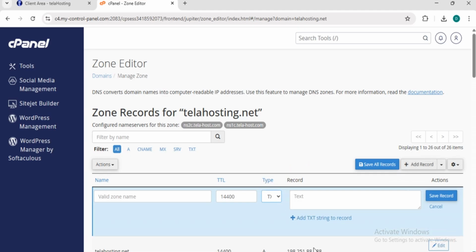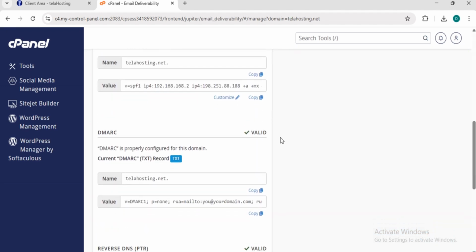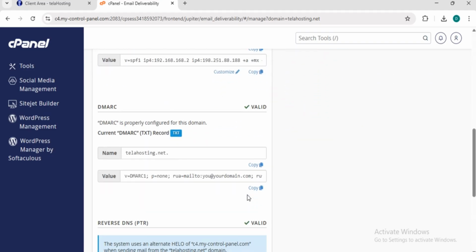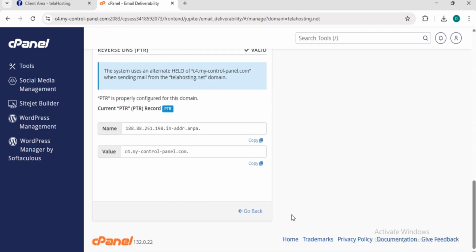Now fill in the fields as follows: your name, your time to live, the type, which is TXT, and the record. Once everything is done, click Save Record, and after saving, your new records will start propagating across the internet. This can take a few minutes. To verify if everything is working, use tools like dnschecker.org to check it. Watch our video on how to do this.